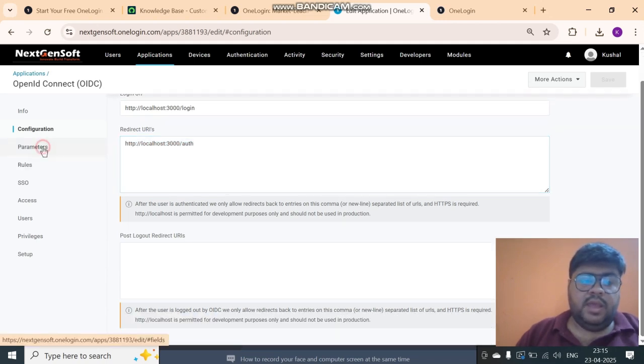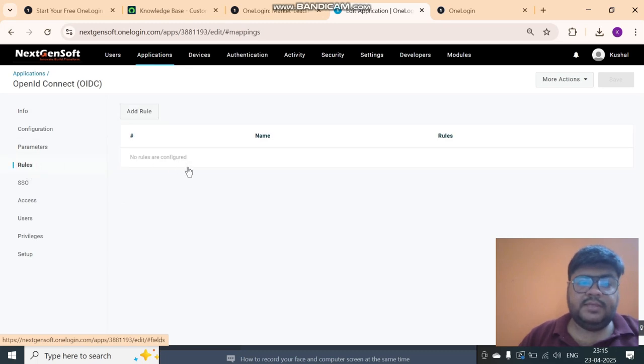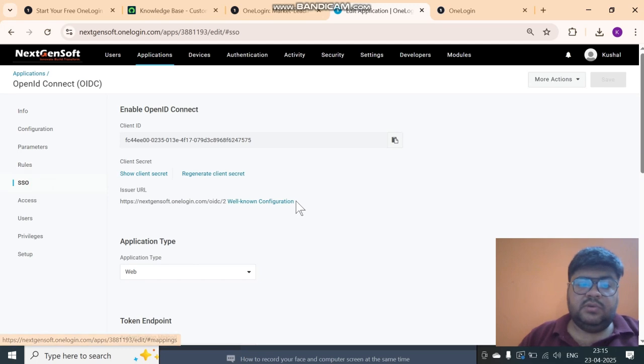Here are some parameters, like whether you want it configured by admin, or configured by admin and shared by all users. I've just kept it at the default, configured by admin. I've not done anything over this. We are not going into the complexity. If you want to configure any rules, you can configure them.